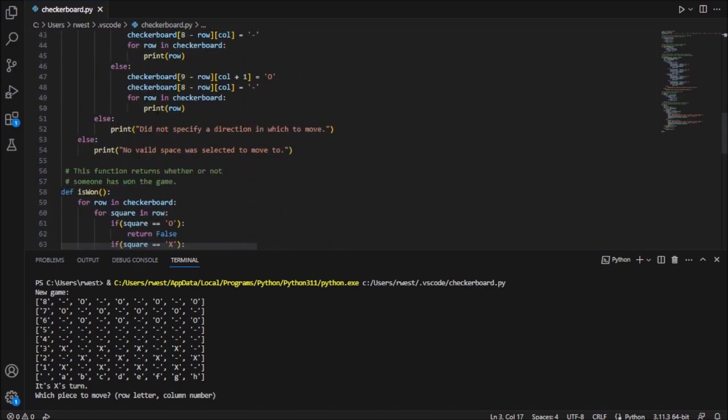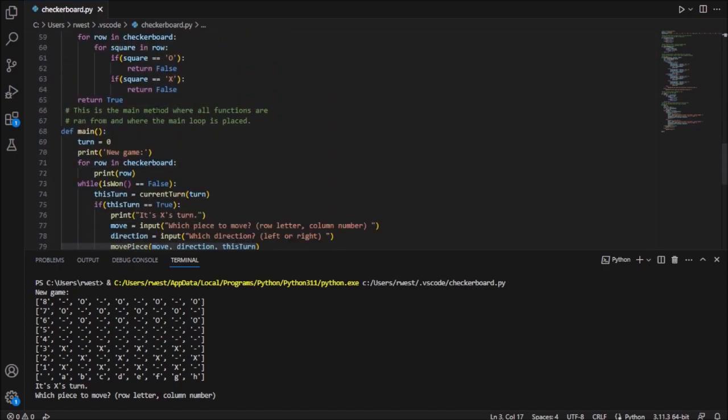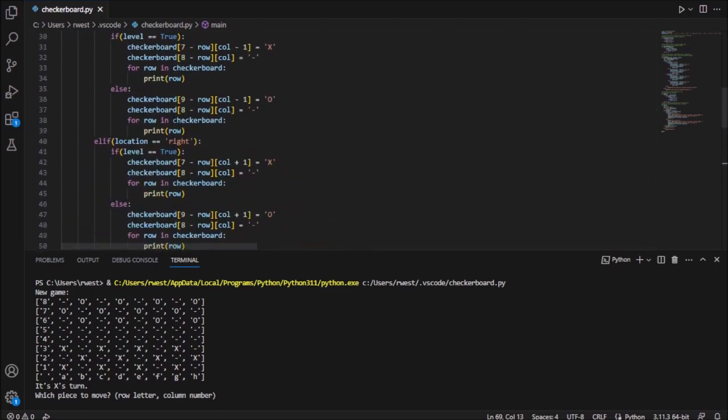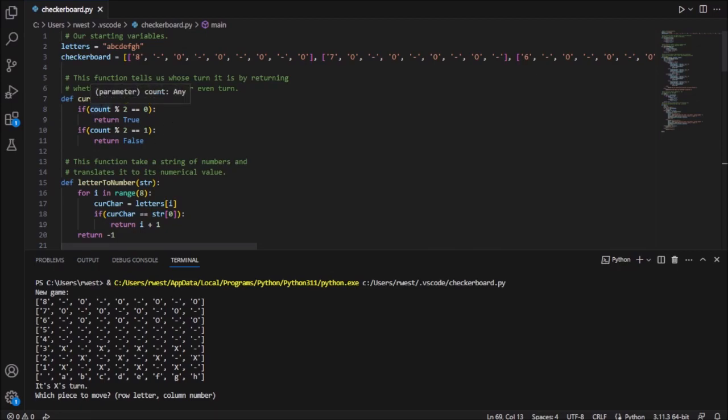Now ultimately, where this all starts is the main method. You have your turn counter, which is at 0. This is how we know whose turn it is in the game. For instance, right now it's even, so it's X's turn. But if it was an odd number, which it will be after this, it would be O's, and so forth. And we get that from this method here. If the remainder of this is equal to 0, we return true, which means that it's X's turn. But if it's 1, then we return false, meaning that it's O's turn.